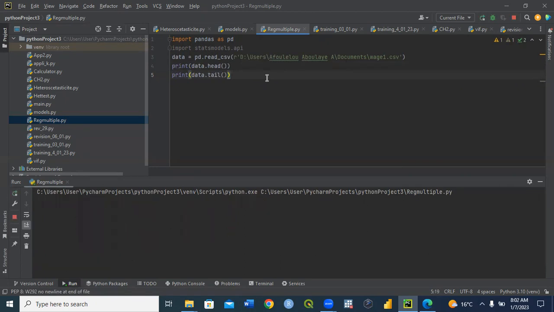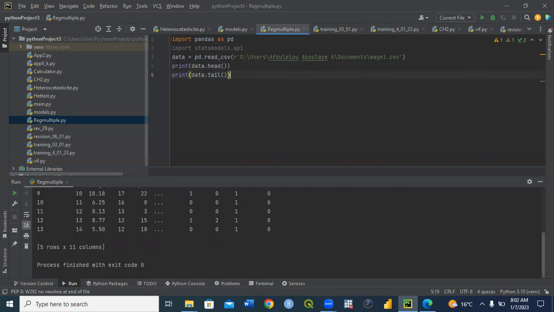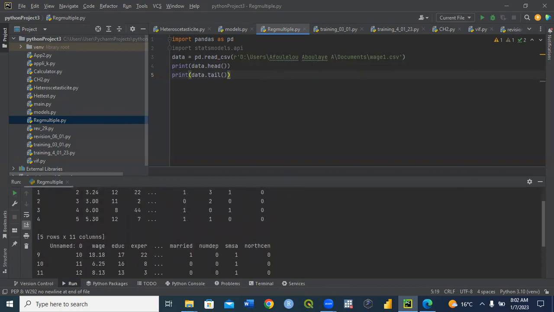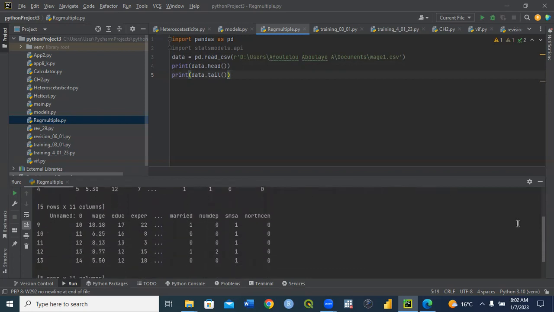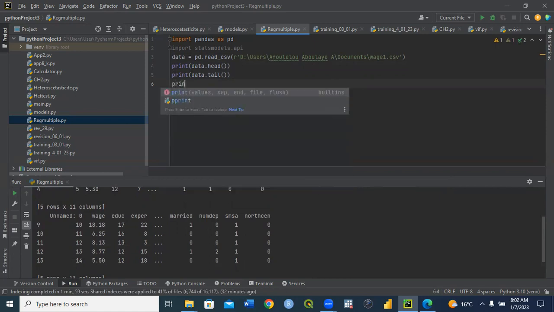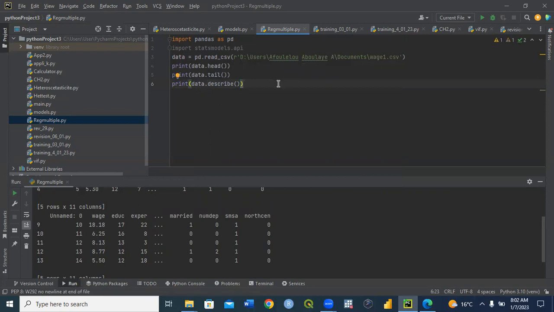You will see what will come now will be our last 5 lines. That is, what we had previously was the first 5 lines, and now the last 5 lines. Now suppose that you want to know more about the data you are using, like the description of the data. You can also print it. Print data, and now say describe. Then from there, you can have the description of the data. It can just calculate the mean, minimum and so on of our data and show us.